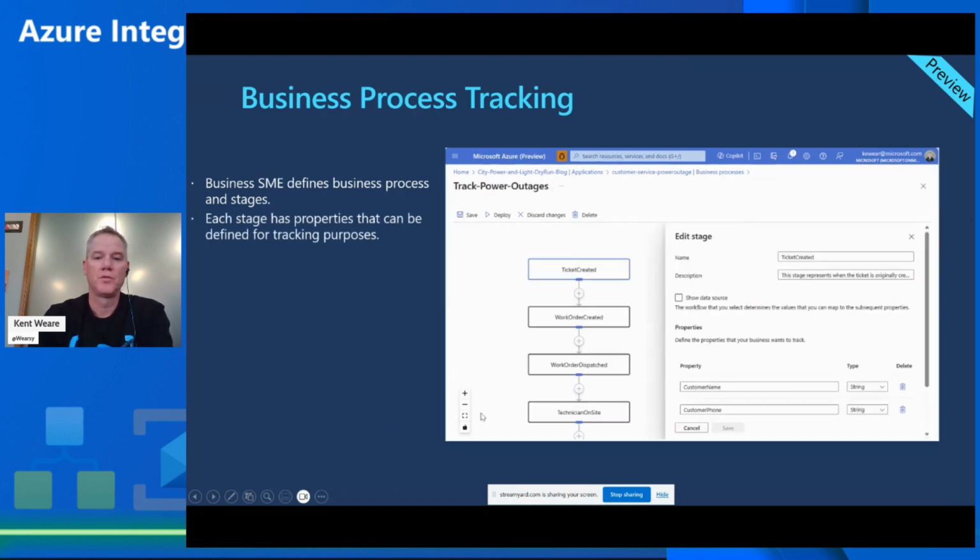For each stage, we want to identify the data properties that we might be interested in. What we've got here is a power outage scenario. There are various stages to that power outage, like creating a ticket, creating a work order, dispatching the work order, and having a technician on site. For each of these stages, we want to identify data properties that are meaningful to the business and have those exposed. This is where we envision a business analyst or business subject matter expert defining these various stages and their related properties.